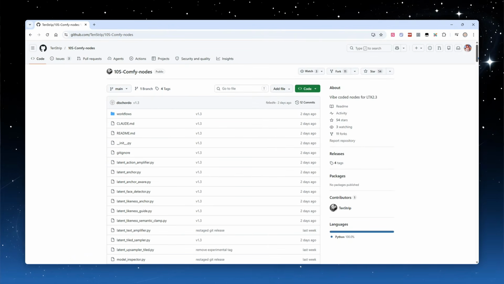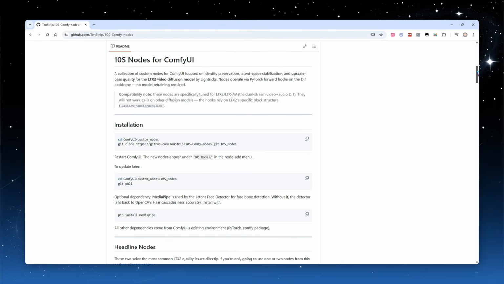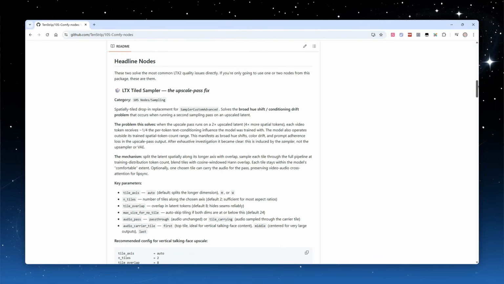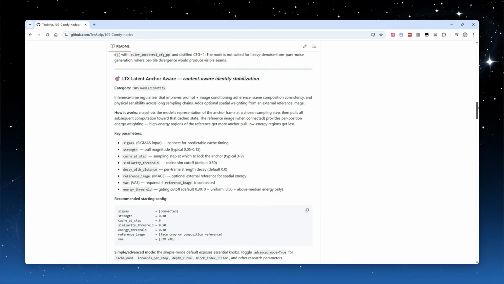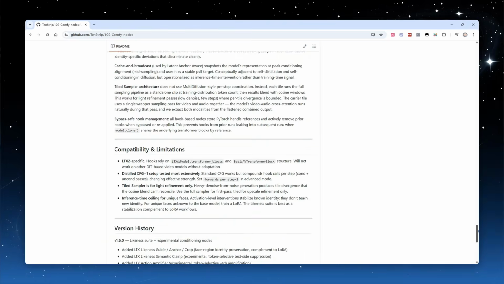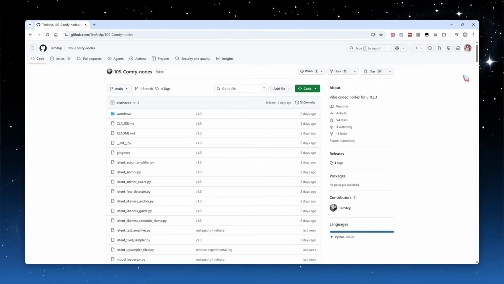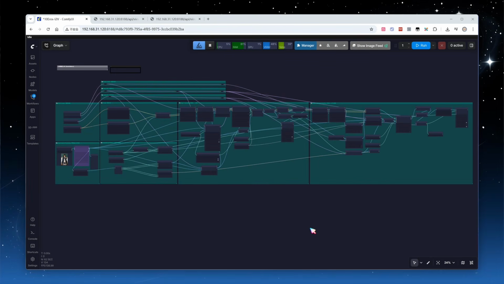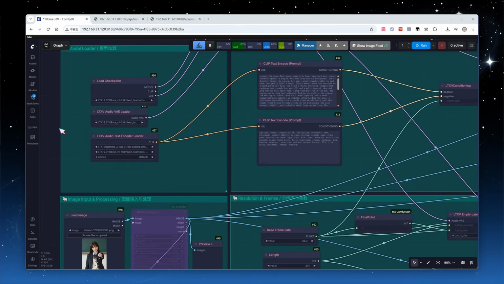Beyond releasing the model, this creator also specifically developed a Comfy UI plugin called Tense Comfy Nodes. It enhances identity preservation, latent space stability, and quality improvement during the upscale stage. It's especially suitable for video generation that requires high consistency and complex motion control. However, the example workflow provided by the creator is quite complex. I made a few optimizations and simplifications, and here is the tidied-up workflow.